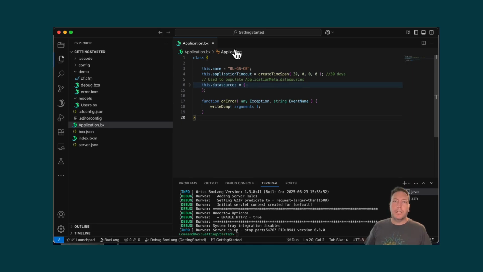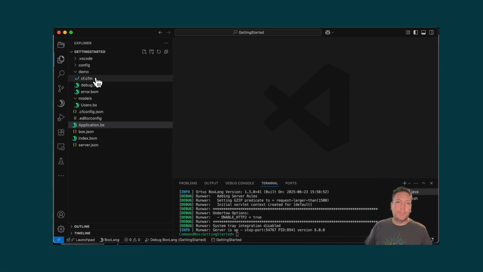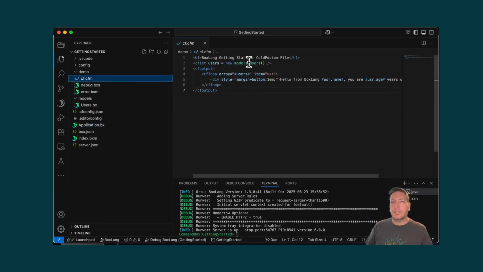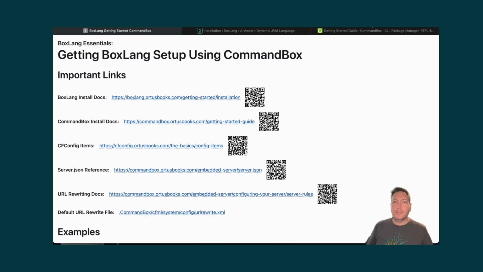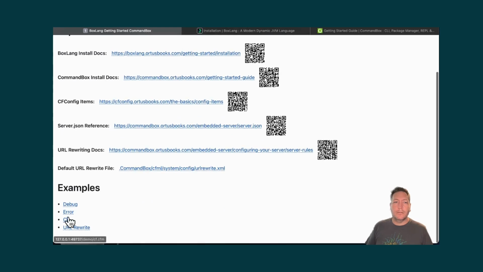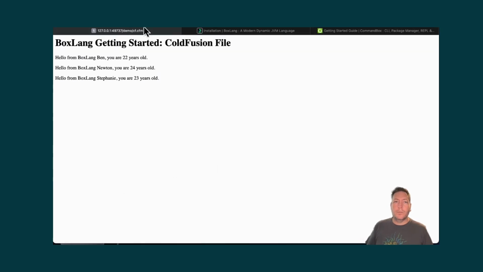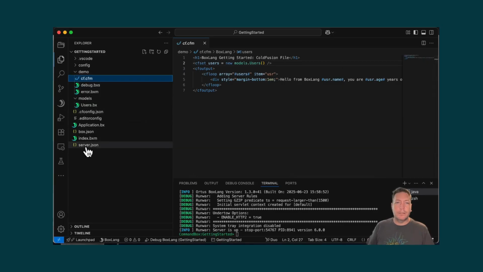So now let's take a look at a ColdFusion file running in BoxLang. We have a ColdFusion file that actually calls a BoxLang class that we have loaded right here, and we're going to output that in ColdFusion. So what does that look like? I'm going to go right here, and we're running ColdFusion code inside of BoxLang. How cool is that?